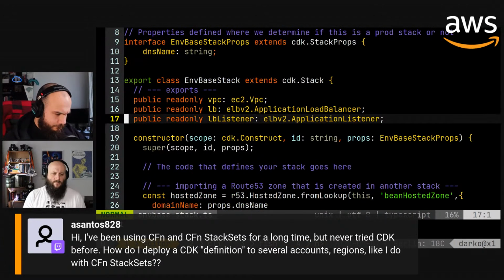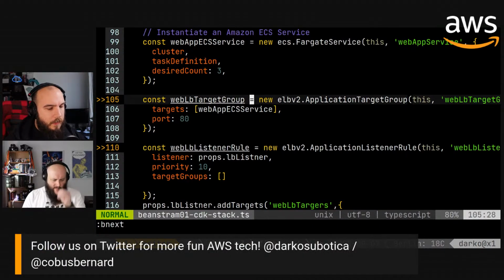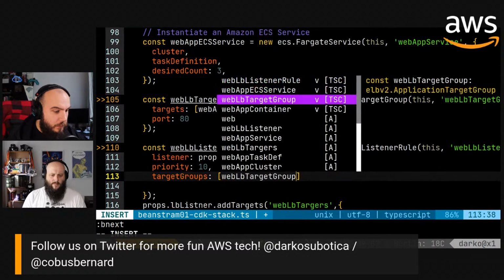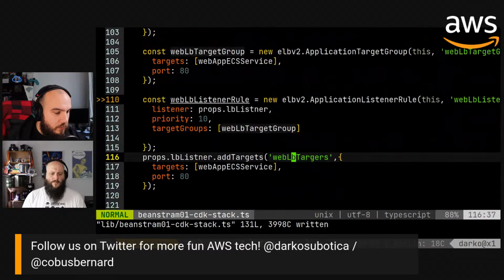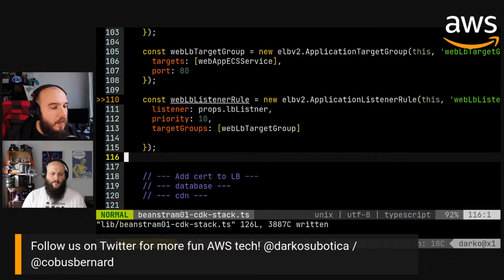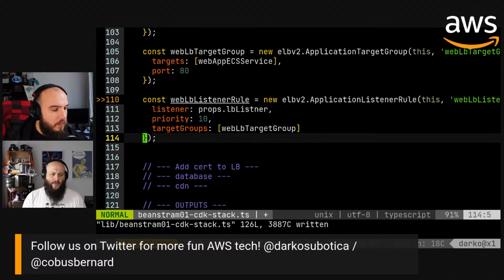Okay, I think this would work. I create a target group here, like that, and the listener rule. And then I have to do the web LB target group like that. I don't need to add targets because I've created a target group already. And the listener rule, that's it. I don't need to do anything here. I think that should be it.